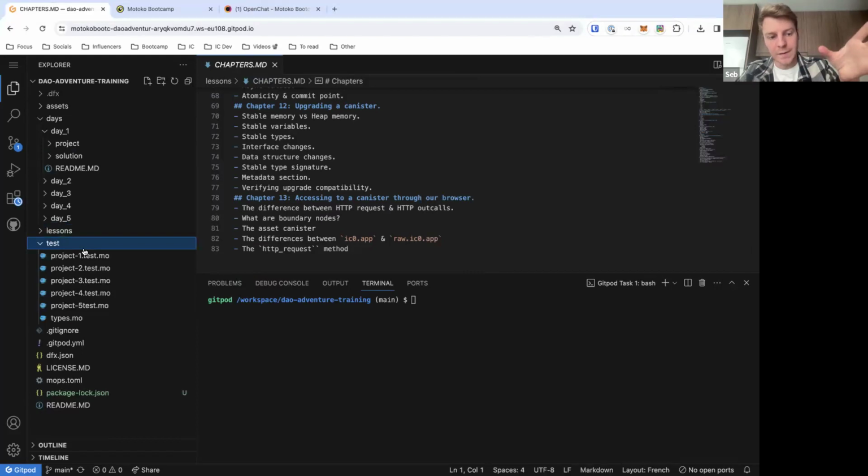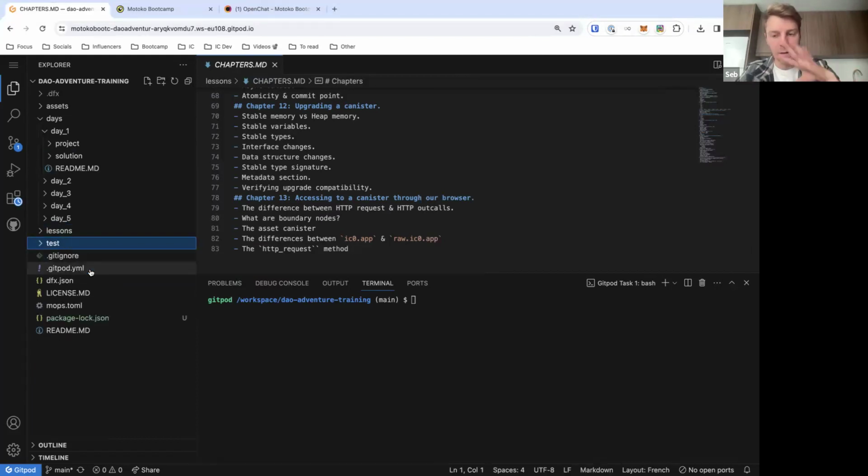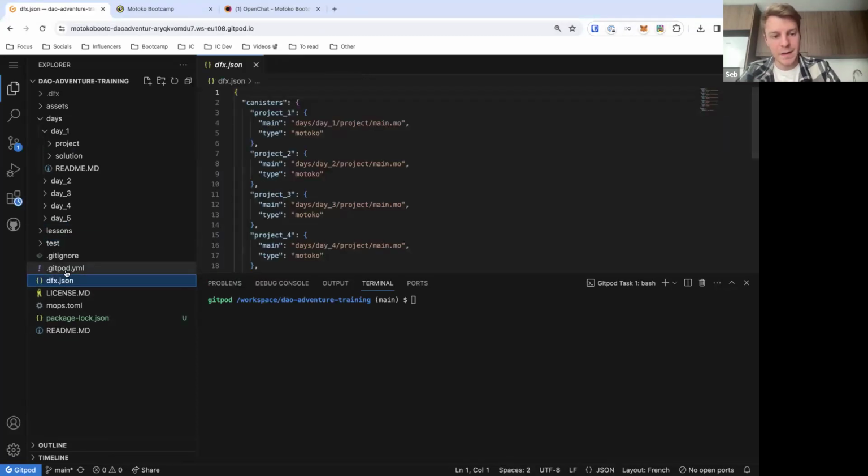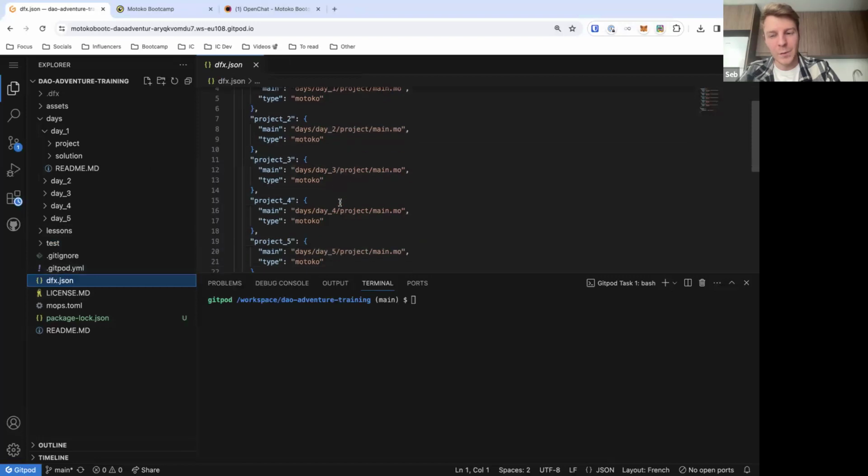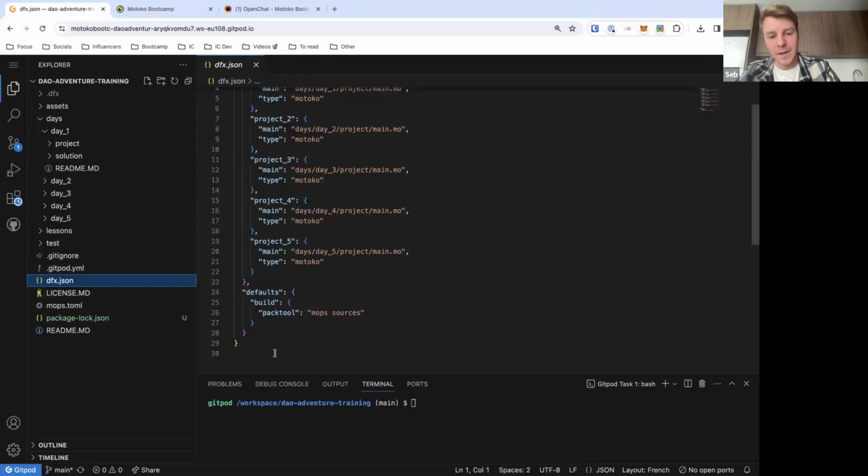And then you have the test. And the test, you don't need to look inside of it. It's not something that you need to touch. For the rest, the only file that you need to touch, and you just need to understand it, you don't need to really touch it, it's the dfx.json.